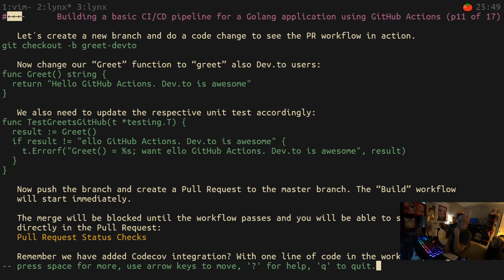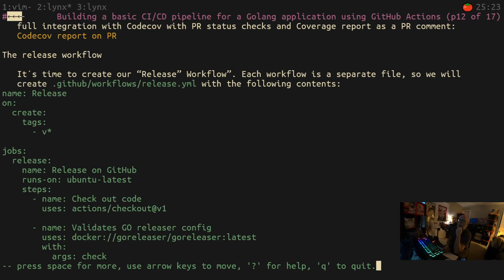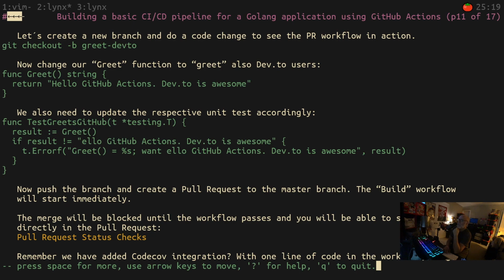Dev.to is not awesome. It's the opposite of awesome. Now push the branch and create a pull request to master. The build workflow will start immediately. The merge will be blocked until workflow passes, and you'll be able to see the status directly in pull requests. Pull request status checks. Remember, we have added code configuration with line of code workflow. Blah. I don't see a value in doing that.